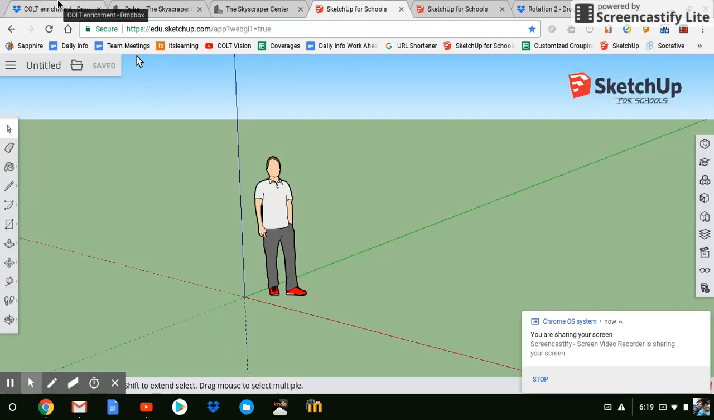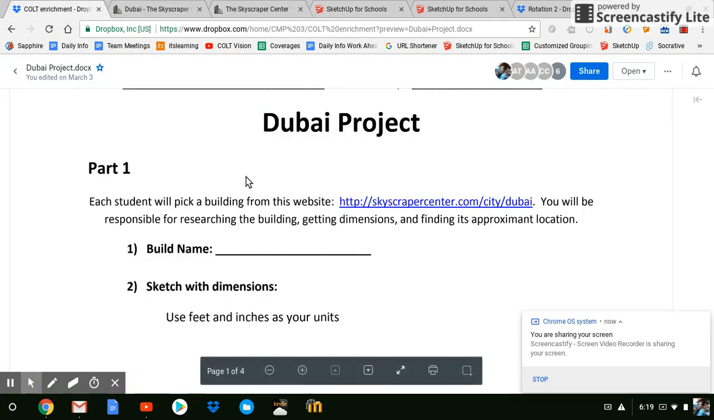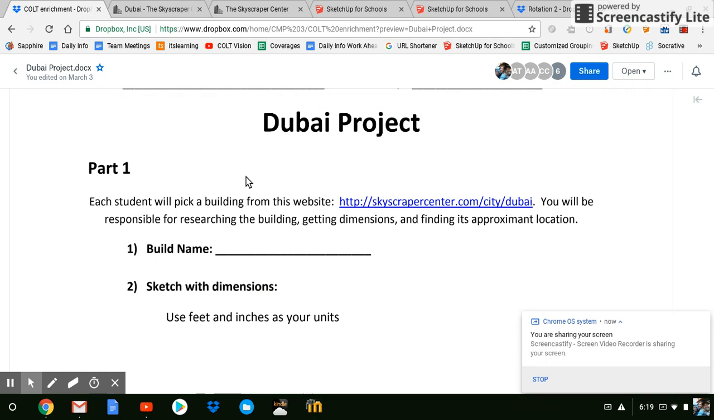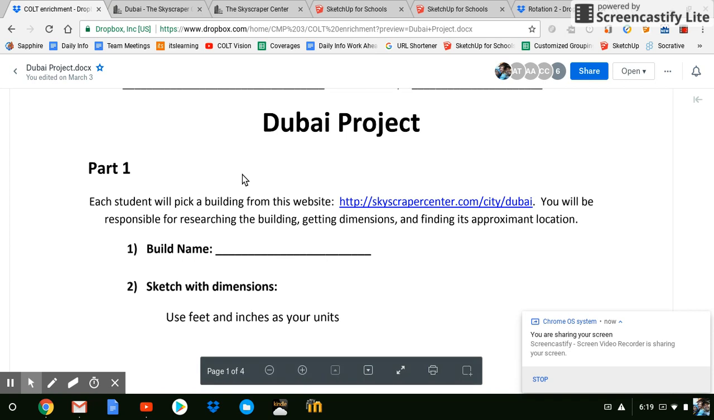You should have done a little bit with SketchUp with Mrs. Krimmel in the fall, so you have the basic idea of how some of the tools work and how to use them. So what I want to do is apply some of this to create these buildings.